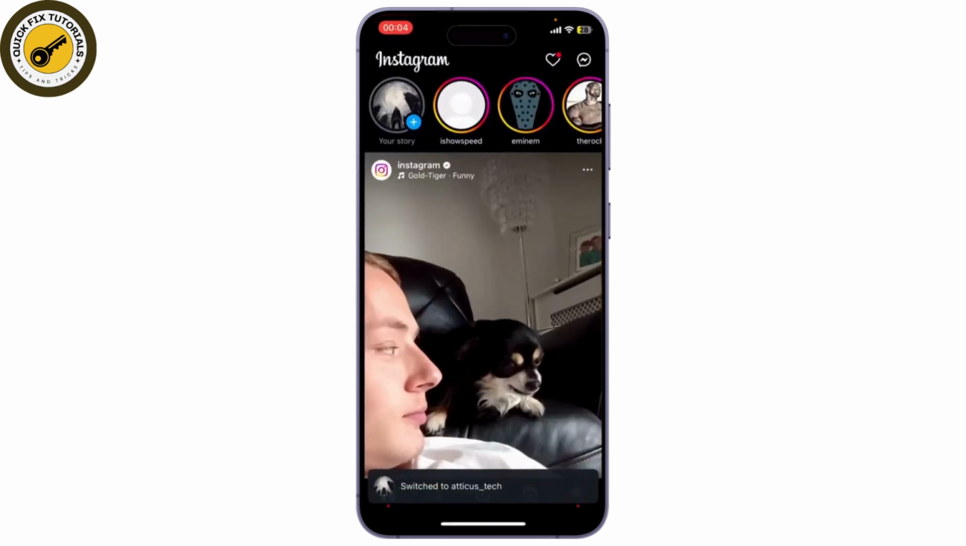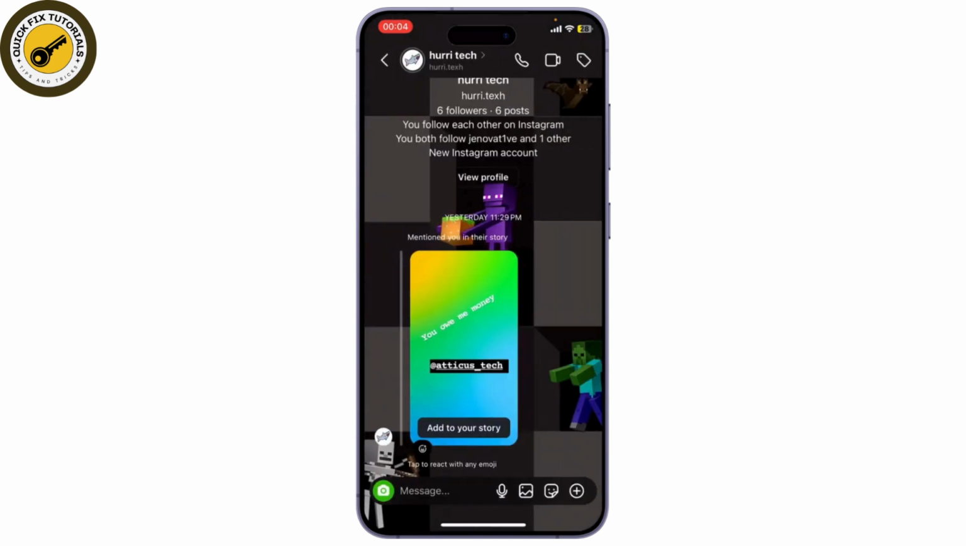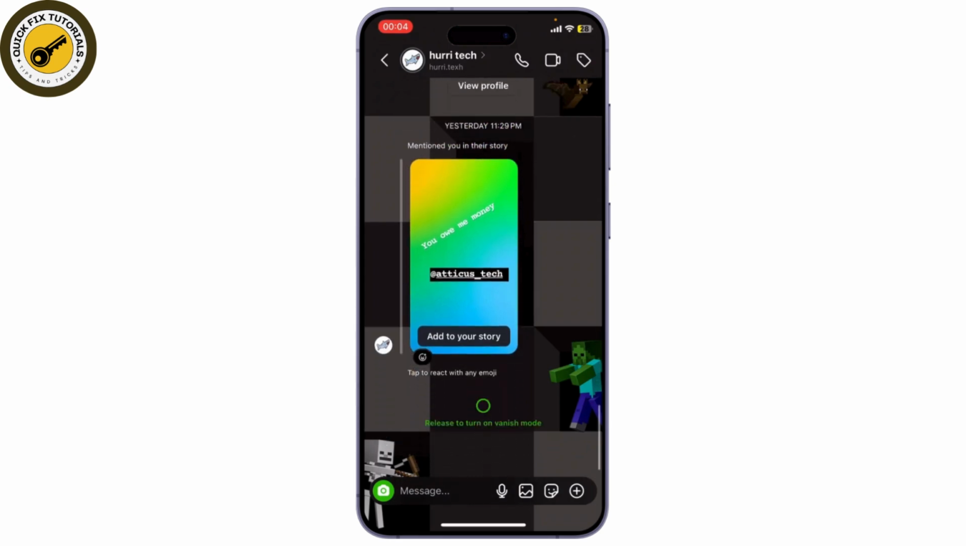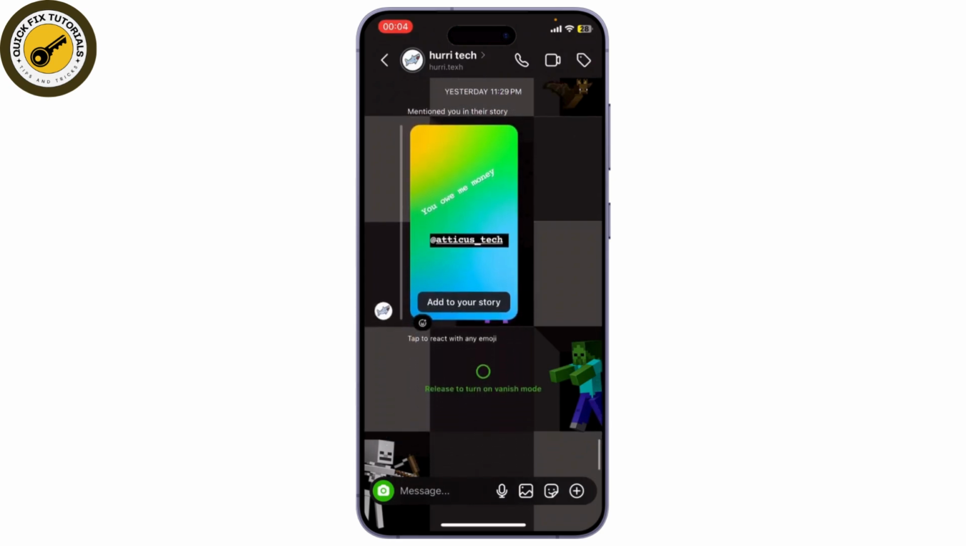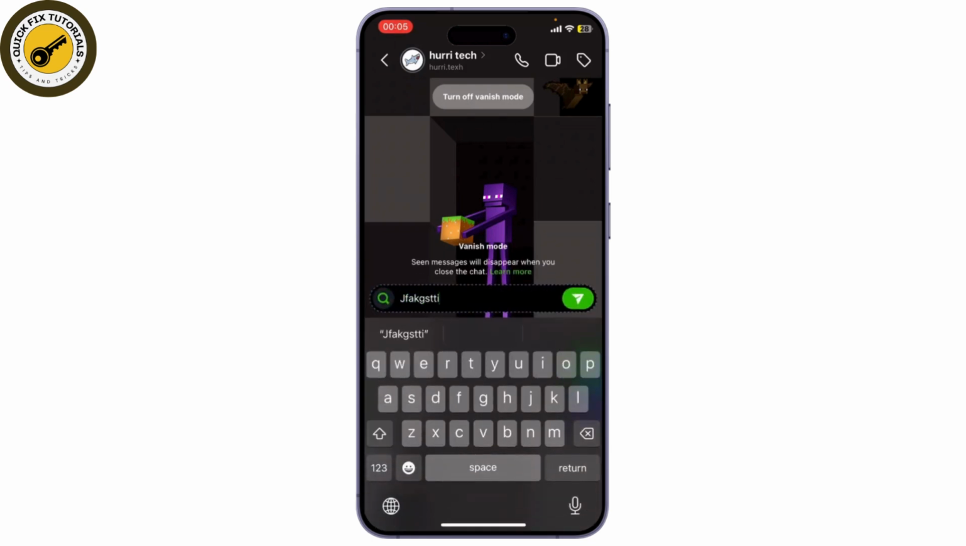So the first step is open up your Instagram and go to your DMs. Now under DMs, you will see your options. Now just select the chat, and if you scroll up and release, it will turn on Vanish Mode. Now if you type anything right here, it will disappear when you close the chat.